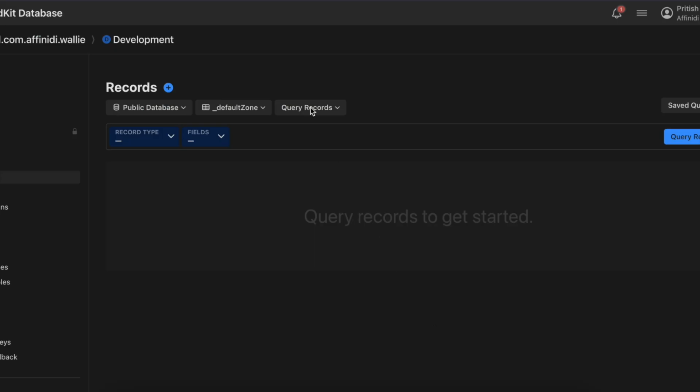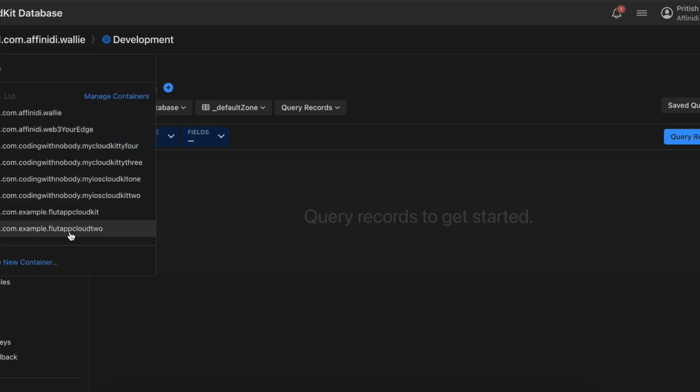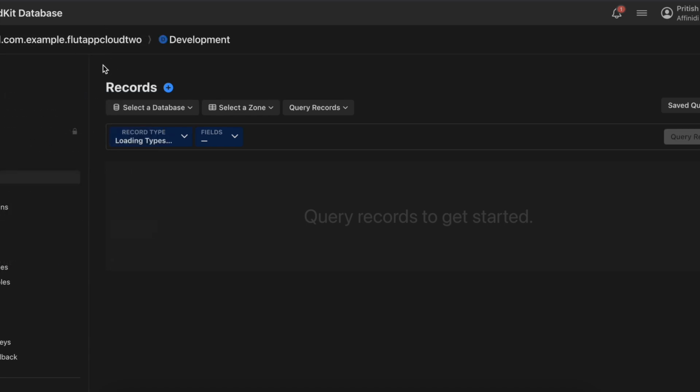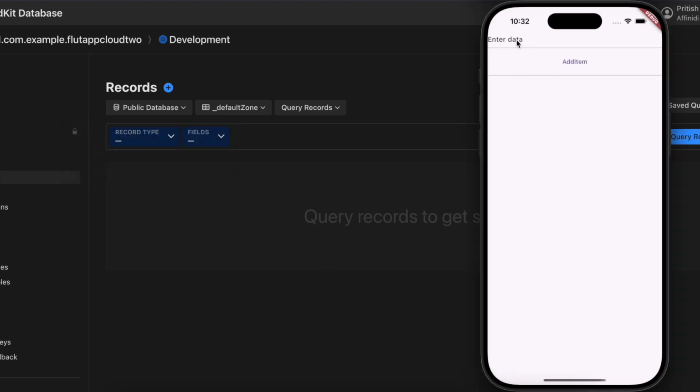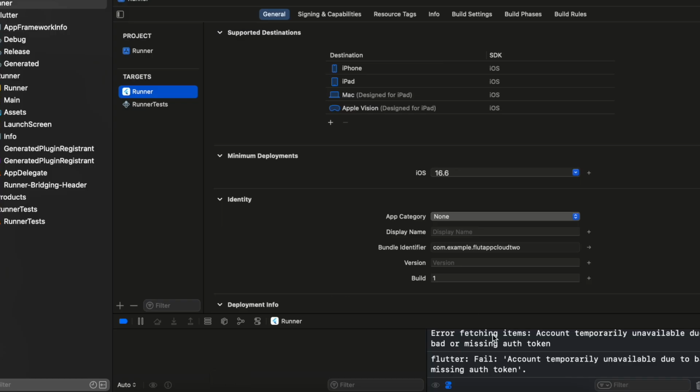So next, again I'm inside my CloudKit database, and here you will have to select the container which you have created, and here we are inside development mode. If you are inside production mode, you can select production as well, and here you just have to select what database you have created. In our case, it was public database, right? Now inside my application, here you can see my application being created for the very first time.